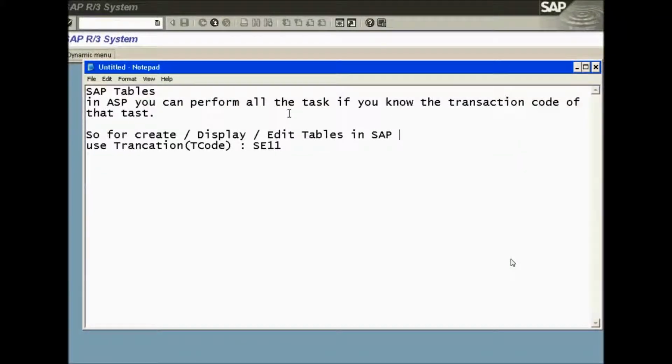Hello friends, as we have already seen how we can access the SAP system and how we can log into an SAP system, let's understand the basics of tables, how we can view or create tables.